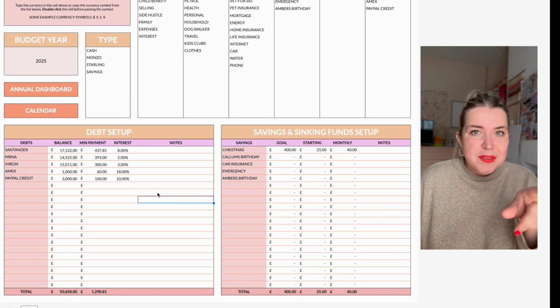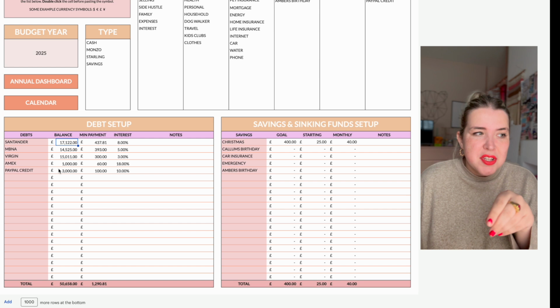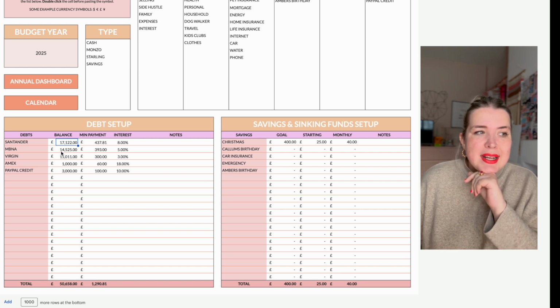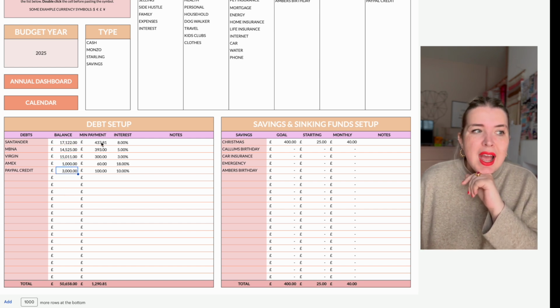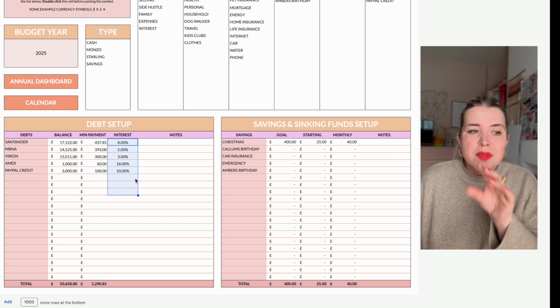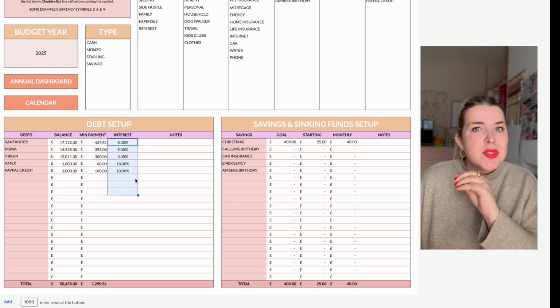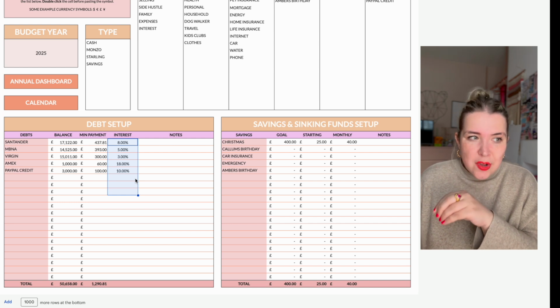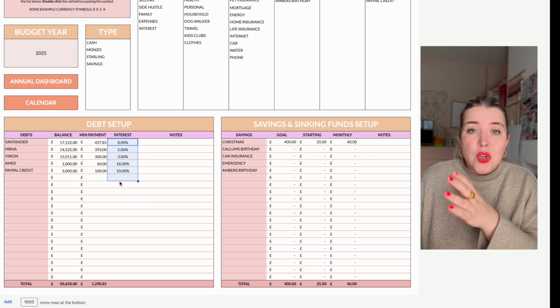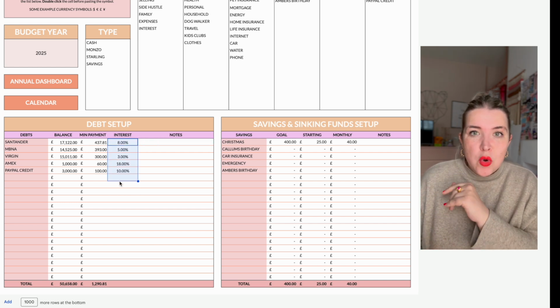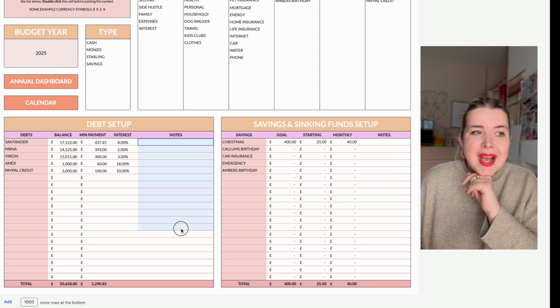So this is slightly out of date for me, but just so you know how to use it, you will put in exactly how much your balances are for each of your debts, what your minimum payments are, and what your interest is. This is really important because we do have a debt dashboard that helps you make decisions on how you're going to tackle your debt, and this interest could sway that decision depending on what you want to do. You can add some notes here if you want to.